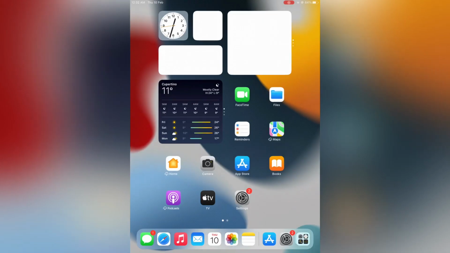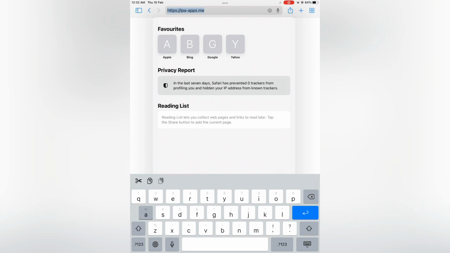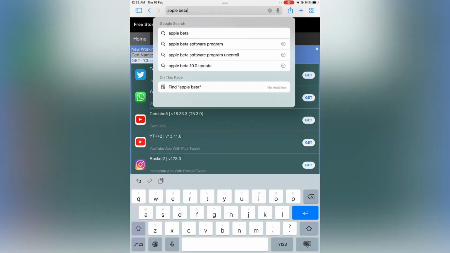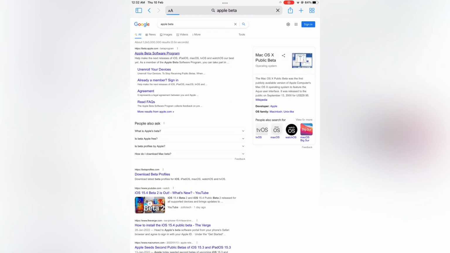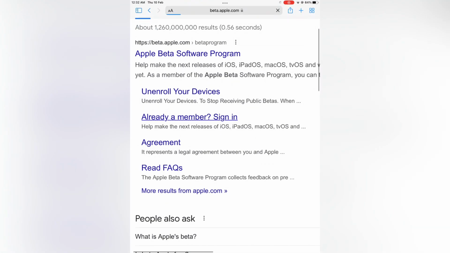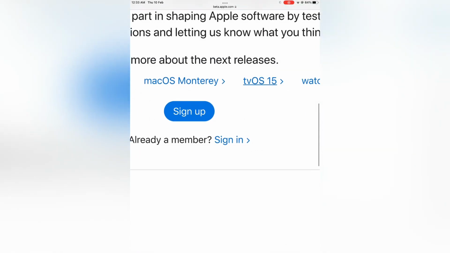So first of all guys, open your Safari browser on your iPhone and iPad, then search here for Apple beta. Just search this website. Now guys, open the first page. As you can see, beta.apple.com. So just wait for a few seconds, then guys scroll down and simply click on sign in.